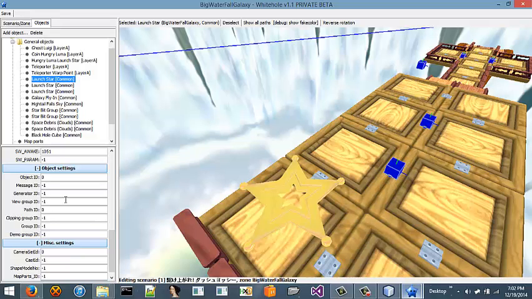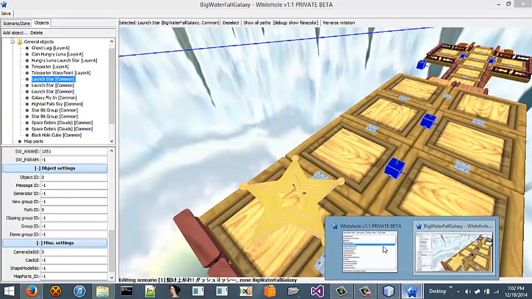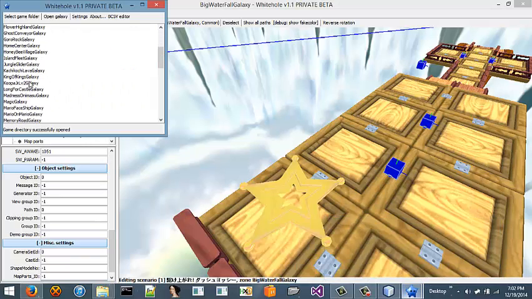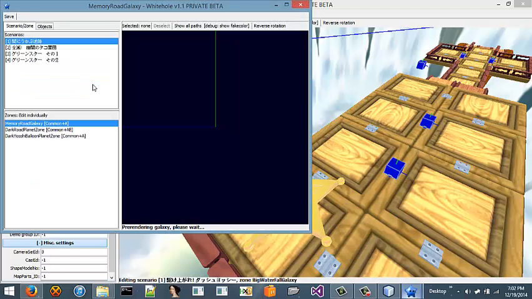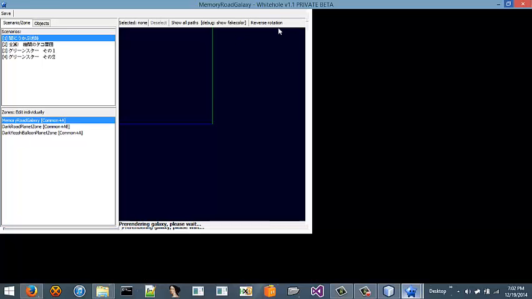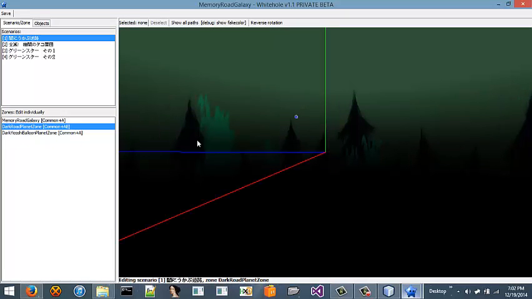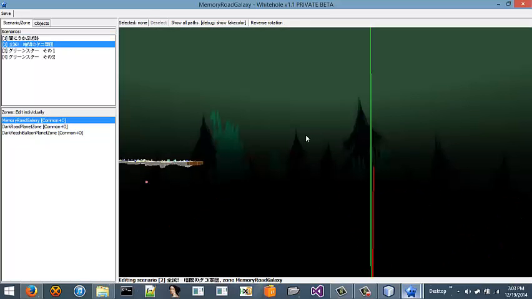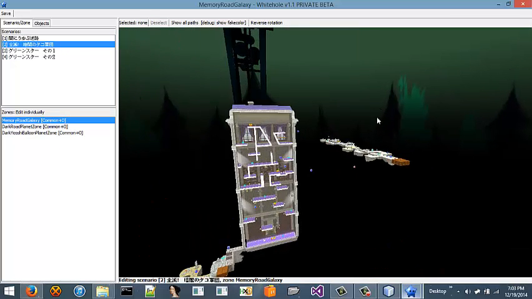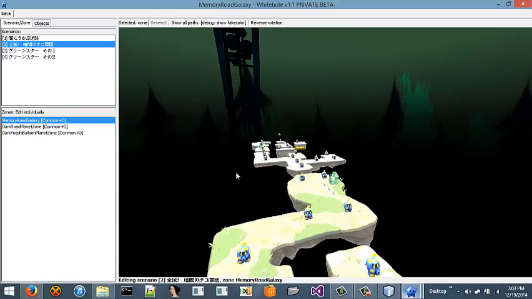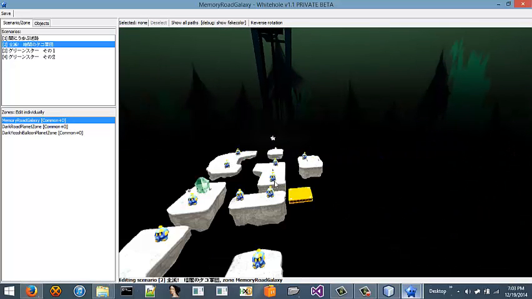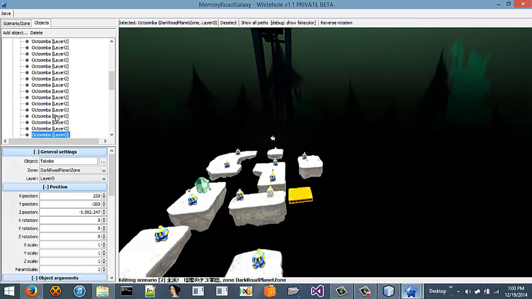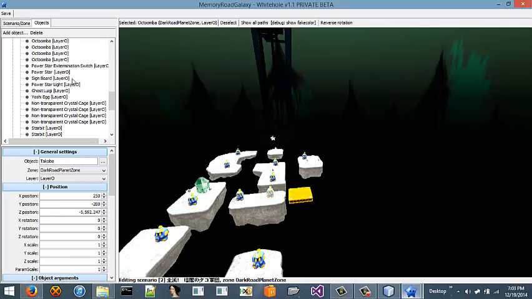Oh, let me find a galaxy to give an example. I think it's in, let's see, Memory Road. It's in Star 2, and it's a romp. This is a dark road. Some of these galaxies are difficult to maneuver through. There are a lot of Octodumas here. Now you see that there's a power star extermination switch.